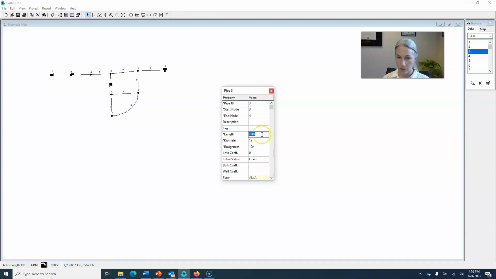Pipe 3 has a length of 5,000 feet, a diameter of 8 inches, roughness 100. Pipe 4, 5,000 feet in length, and a diameter of 8 inches. These all have the same Hazen-Williams coefficient, so we're not going to mention it anymore. It's already in there. Pipe 5, 5,000 feet, diameter of 8 inches as well.